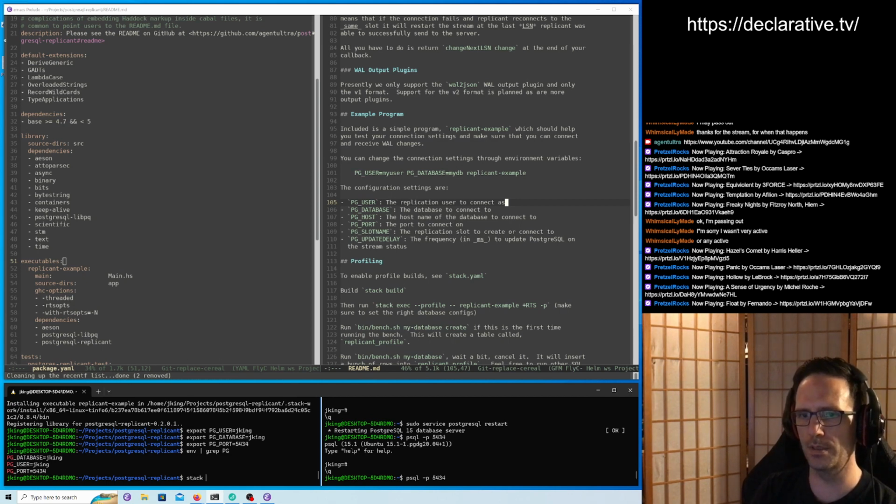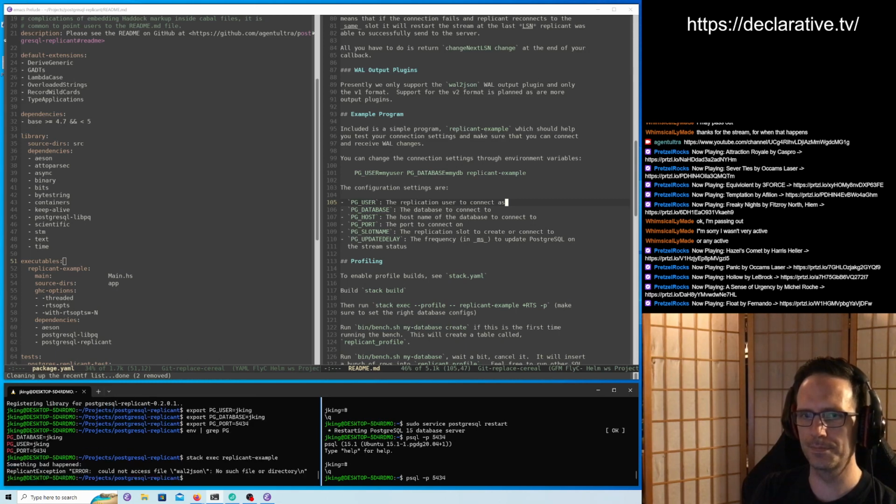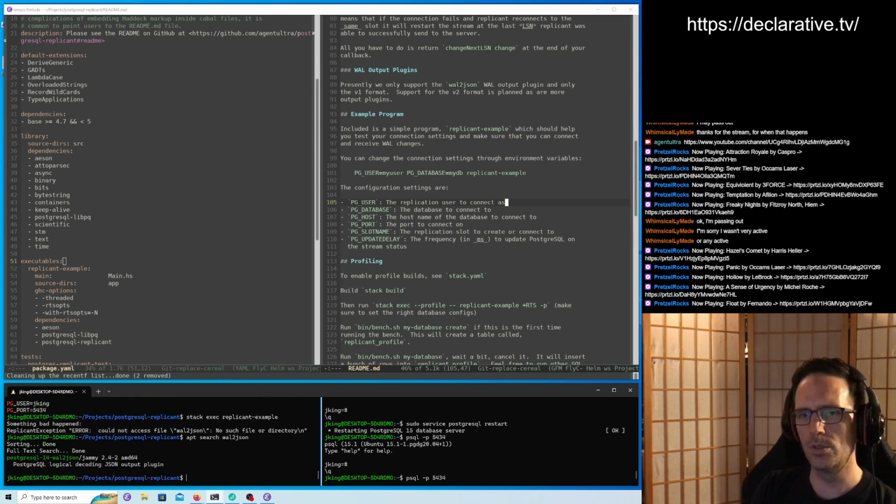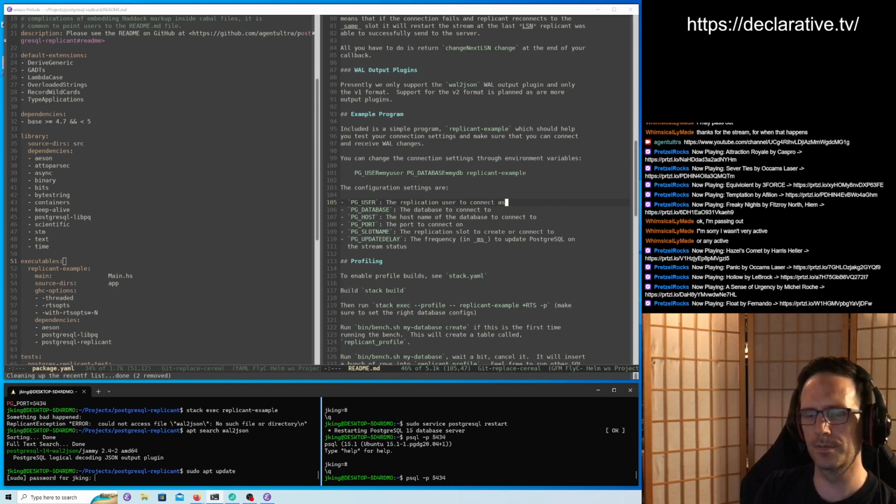Now we should be able to run replicant example. Oh, right, we need wal2json for that. For Postgres 15. Search wal2json. Oof, it won't work with 15. Wal2json, at least in this package, only has 14 available. Unless I haven't updated my package indexes in a while. That could be the case.